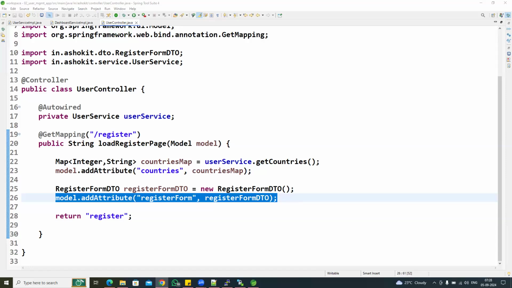Okay, then along with this one, we need a few more methods here to load the states and cities. We need to load the states and we need to load the cities also here, guys. So can you tell me the method to load the states and cities here? User service dot get cities.